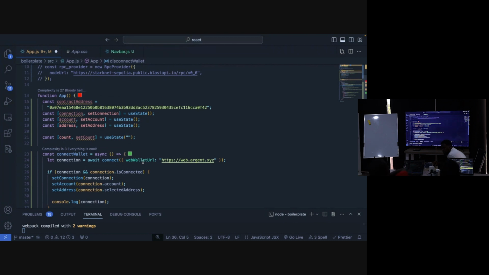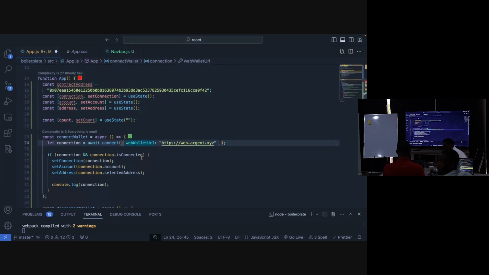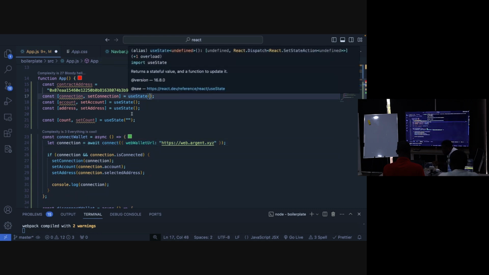So set address are functions. Yes, they are state changing functions. Because when you destructure useState, you get the current state value and the state changing function with it. Beside this useState function, it becomes the connection value and the setConnection.